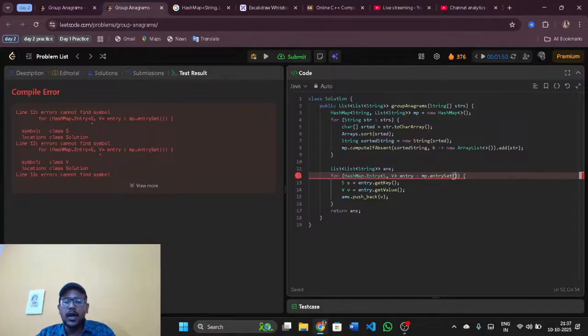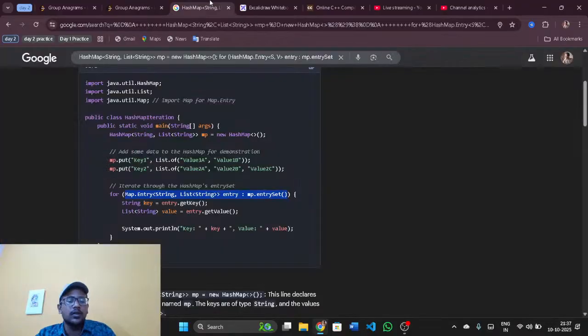So it is Map, however, not HashMap. Here we'll be using Map dot Entry string comma list of string. So instead of auto, we are using an entry here, Map dot Entry, and this entry is nothing but the iterator. Instead of it, we are using entry. Now mp dot entry set. So list of string value is equal to entry dot get value.